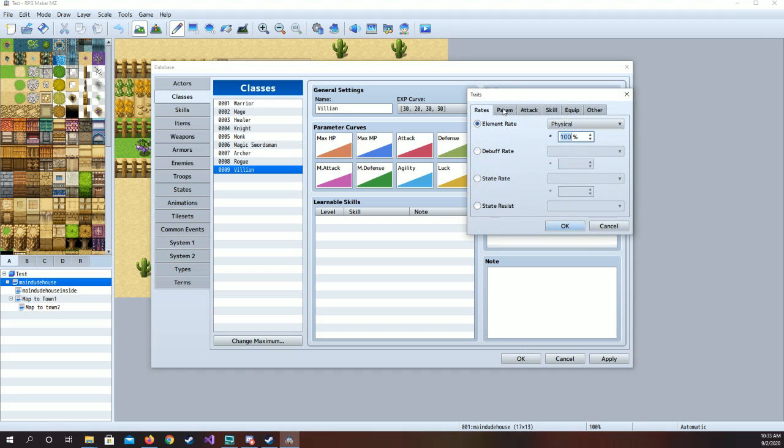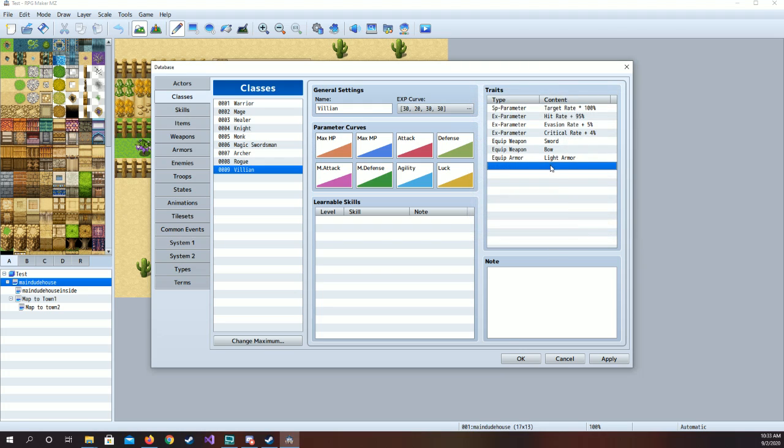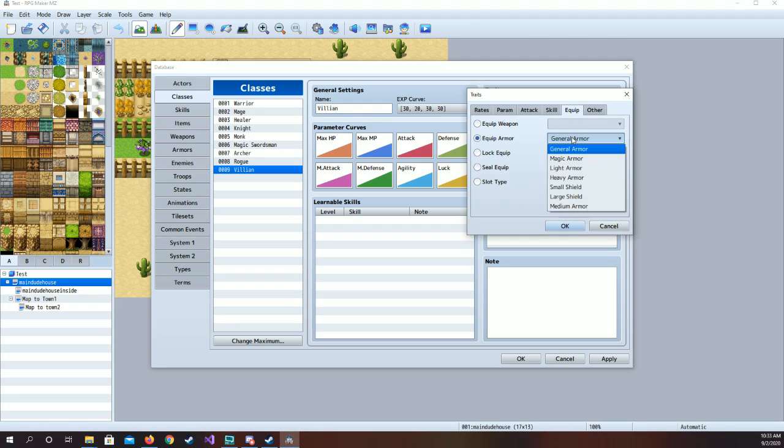So you would go here next, and then you would set up what kind of weapons they can have. We're going to say the villain can have a sword and a bow. We're going to say they can have light armor and general armor, and so we've got those.